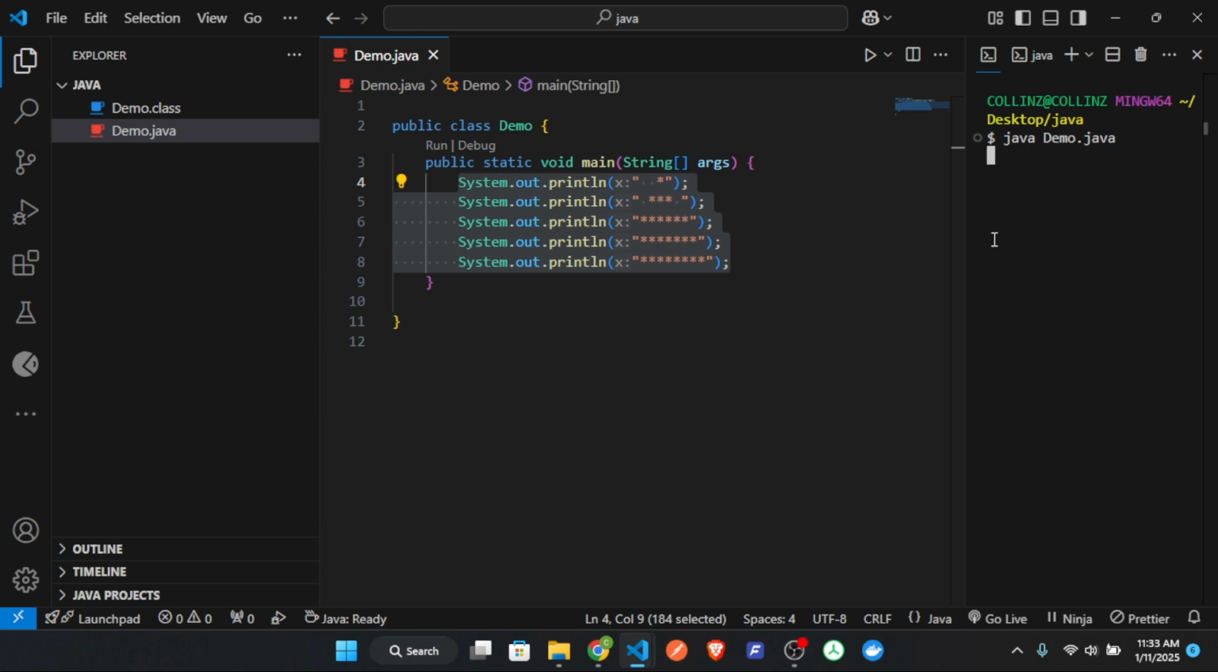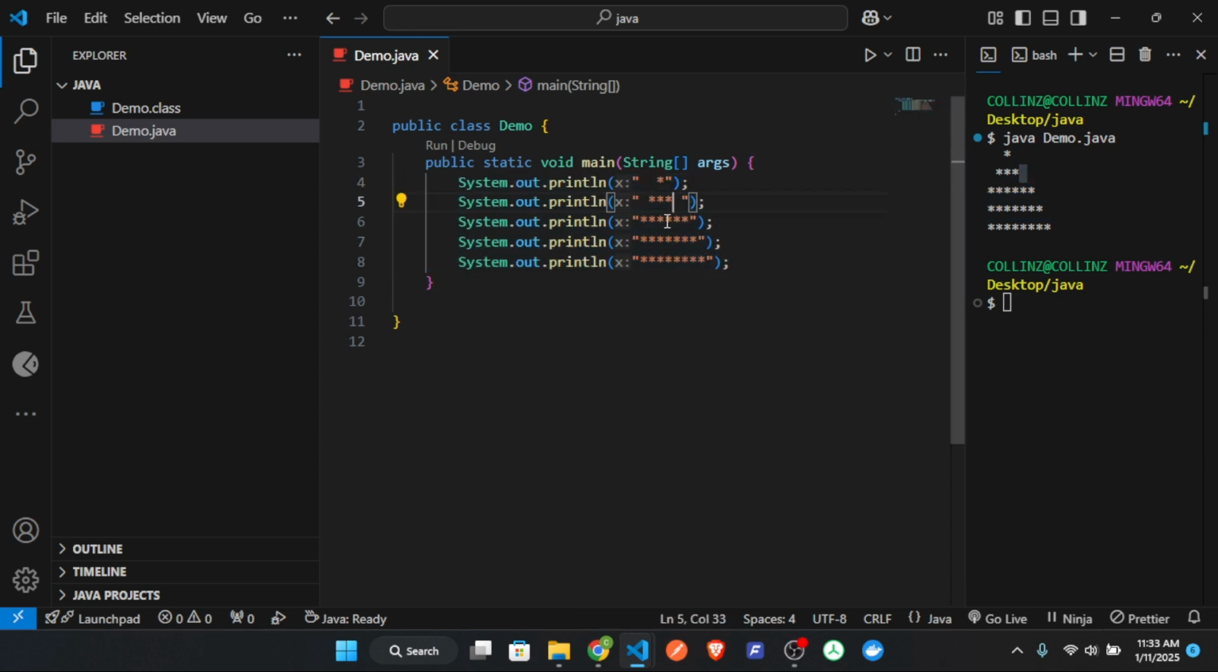So when you compare this, you see that it is working. But it is so tiresome to build these stars and give some spaces. This is so tiresome. But what if you can do this in a simpler way? So that's the simpler way that we are going to look at today.